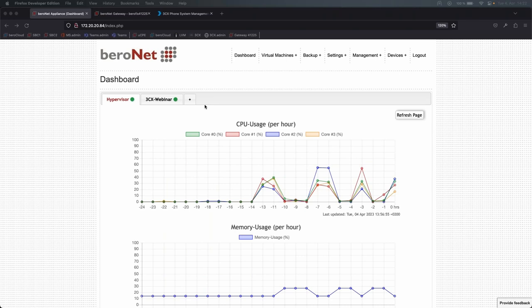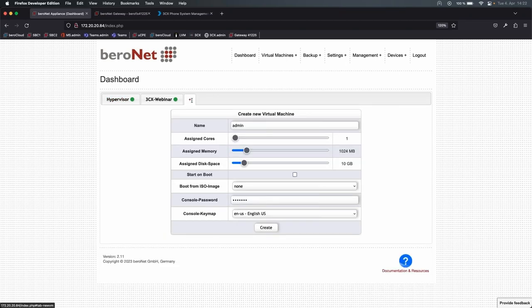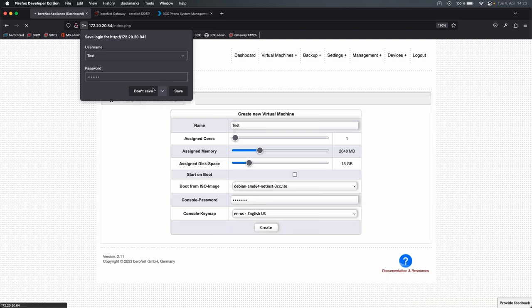When we go to the dashboard, we can simply add another virtual machine with a little plus here, and then we just give it a name. We just name it test, for example. We can assign a few resources. We can give it some RAM and more disk space, depending on how much we have. We can set the start on boot button, which obviously starts the VM on boot. Then we need to choose the ISO image that we want to use for the first boot, set a console password and then simply click create.